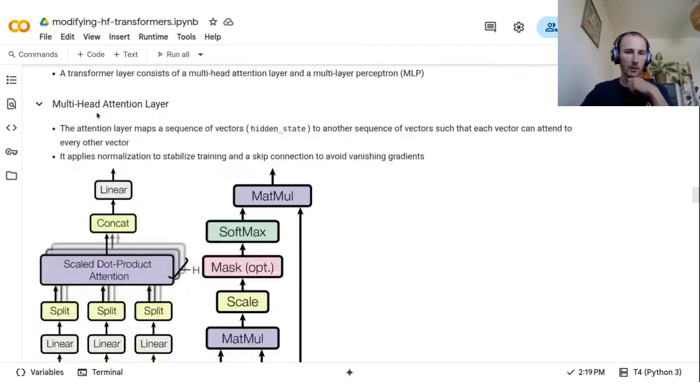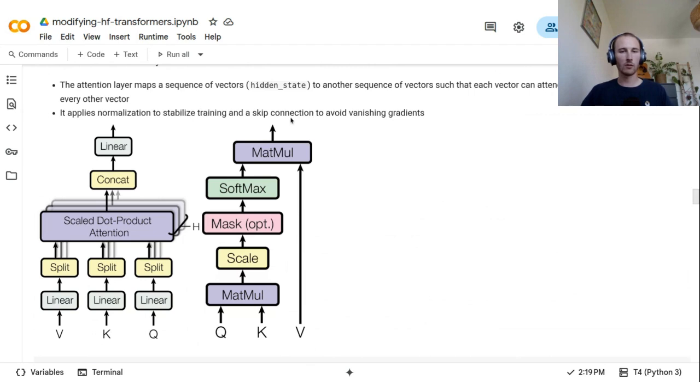The first one is the multi-head attention layer. What does the multi-head attention layer do? It takes as input a hidden state, so this sequence of representation vectors for every single token, and it outputs the same shaped tensor again, but it lets every single representation vector attend to every other representation vector in this input. So this is what attention pretty much does. And then it again applies some normalization and a skip connection just to stabilize training and things like that. Visually, this is also from the Attention Is All You Need paper. I'm sure many of you have seen this graphic.